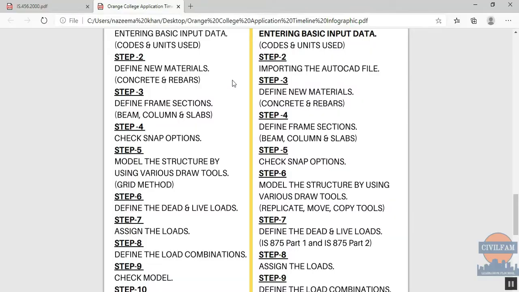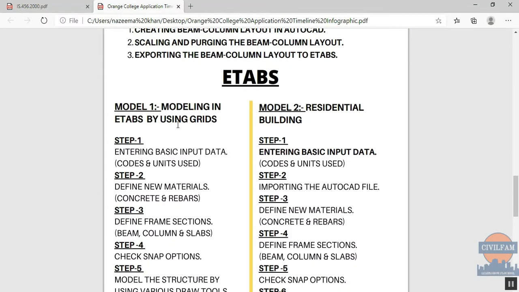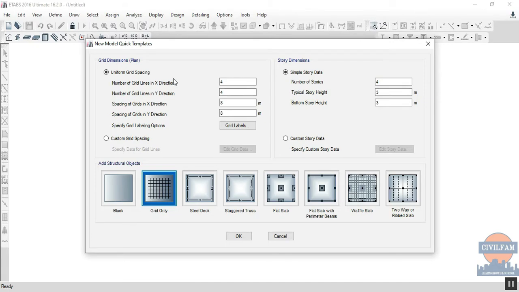In the very first model we're using the grid system, and that's where we are right now. In grid system we have two options: uniform grid spacing and custom grid spacing. Uniform is self-explanatory: all the columns and beams will have uniform spacing. In the x direction there are four columns, each at 8 meters center to center spacing. In the y side there are also four columns, each at 8 meters center to center spacing. This is a very mundane case where everything is very simple.